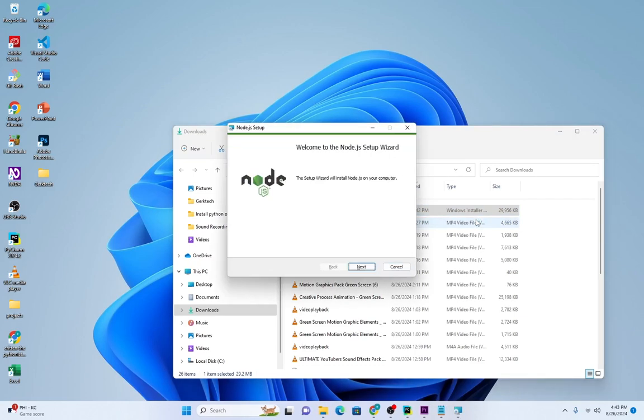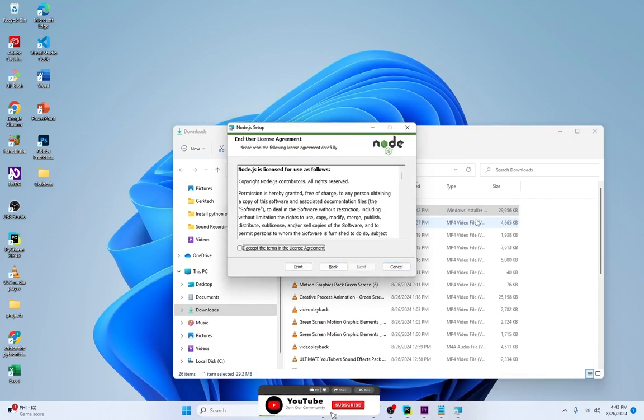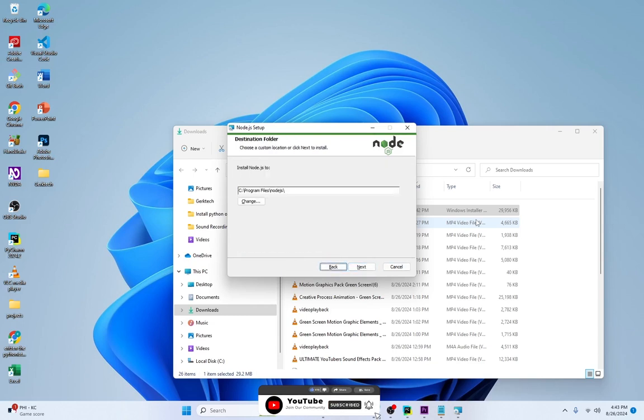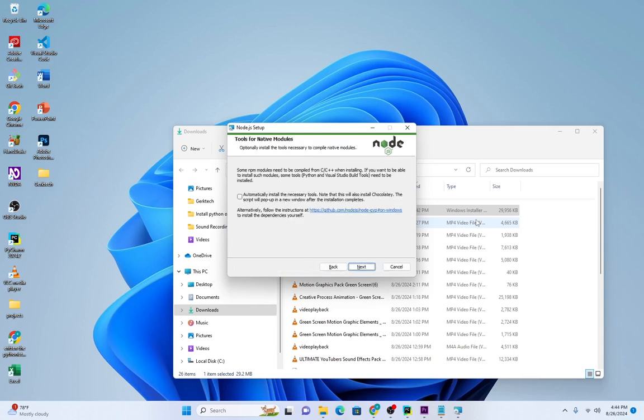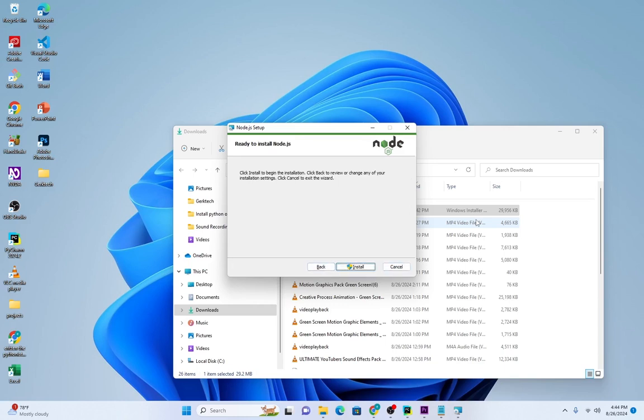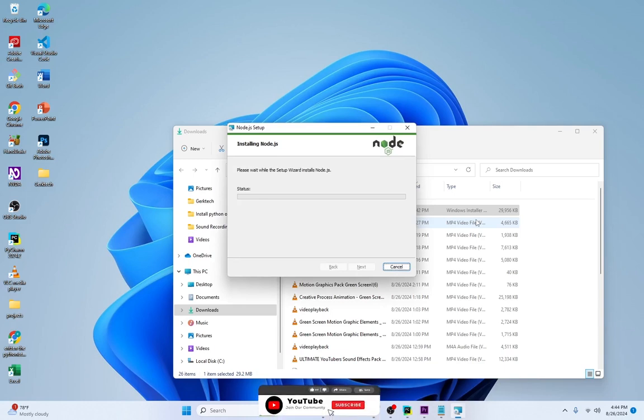So this is the first screen. Click on next. Accept the license terms. Next. Then choose the directory where you want to install it. Yeah, so let's select the default installation folder. Okay, so here just forget about these features. Go to the next. Next, install. Alright, so now the Node installer is installing.